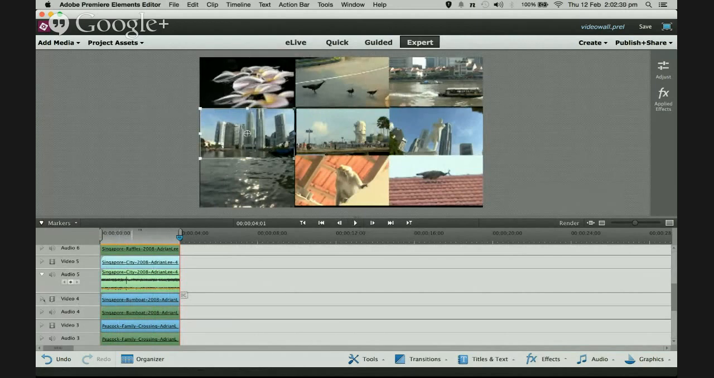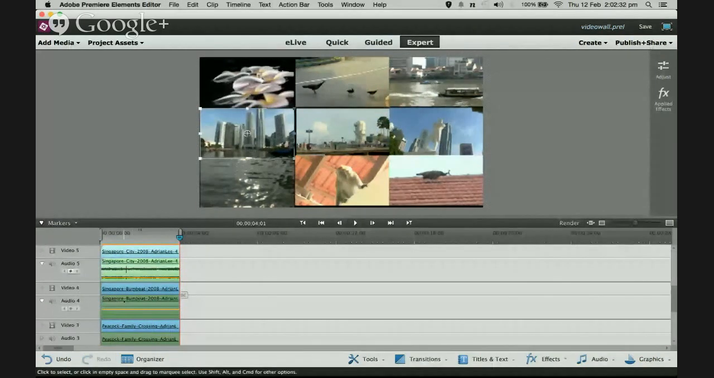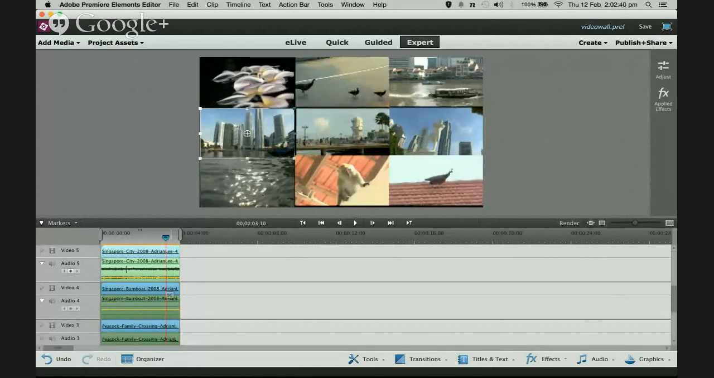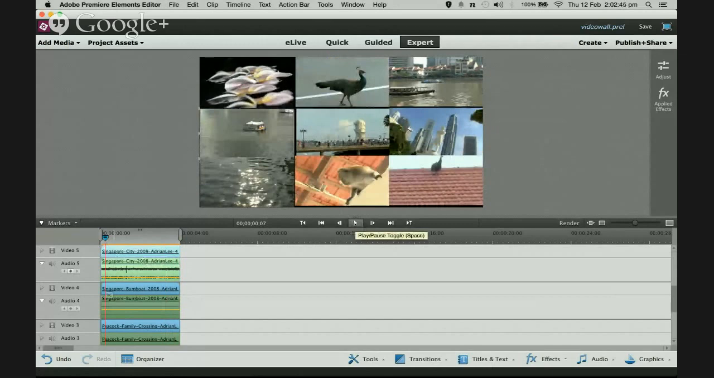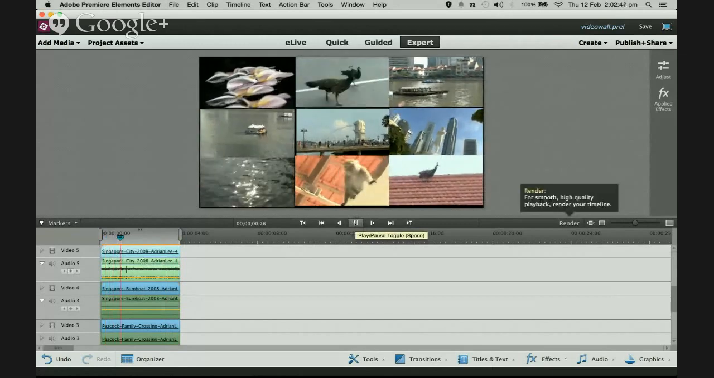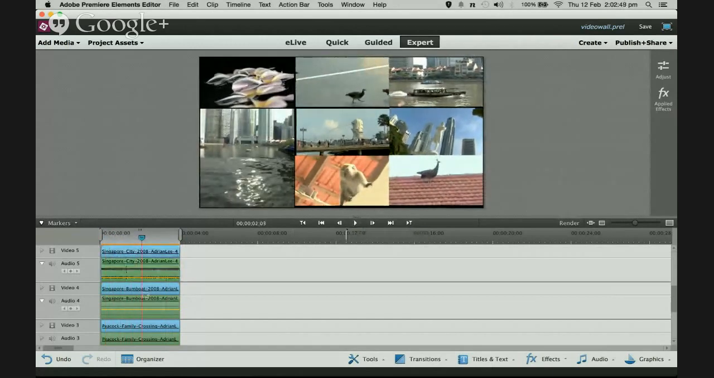Okay, how do I know the rest have no sound? Because I know there's no sound. You see, there's no waveform here. So that this tutorial can run faster. Okay, so we have a nice video wall without any noisy background. Of course, you can add sound later on when we are finished with this video wall by adding a new track, a new audio track. But for this example, we are just making the video wall.